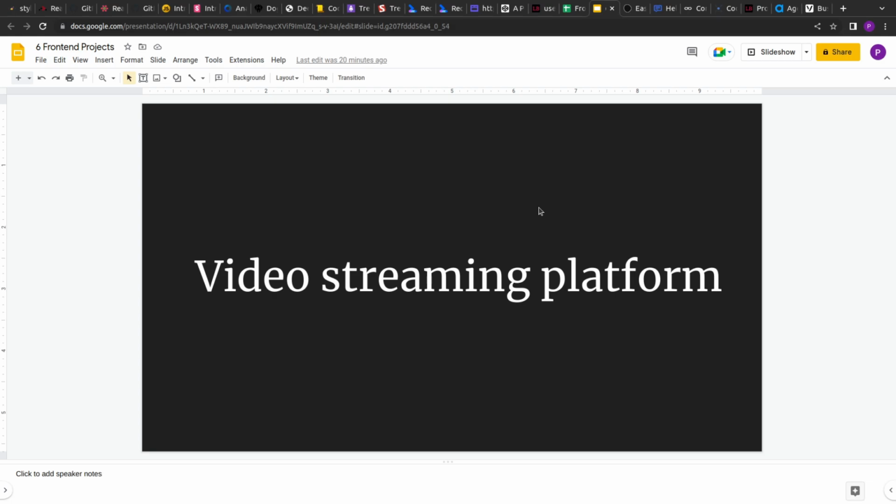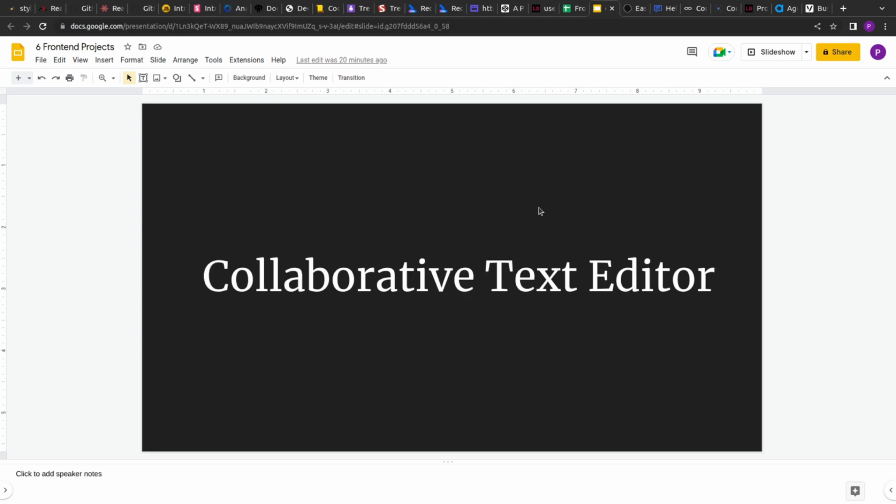Let's move to the fourth project. The fourth project is one of the most complex projects you can create. We have to create a collaborative text editor, something similar to Google Docs, where multiple users can come. They can write simultaneously. They can edit the doc. They can leave comments.